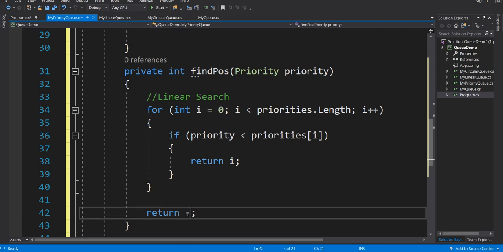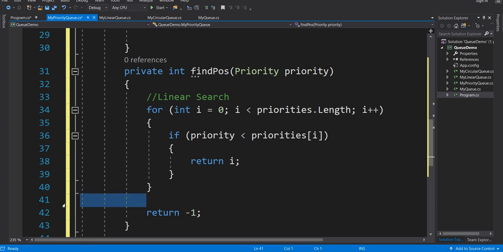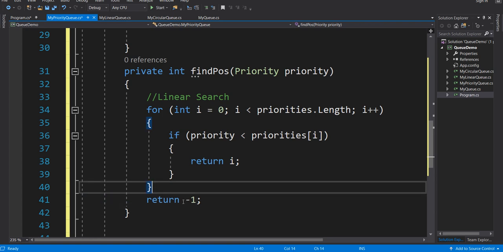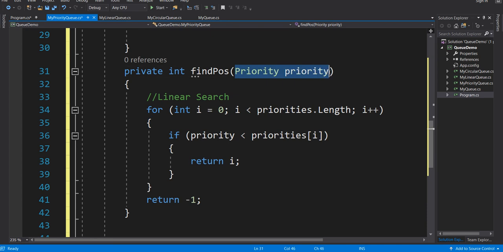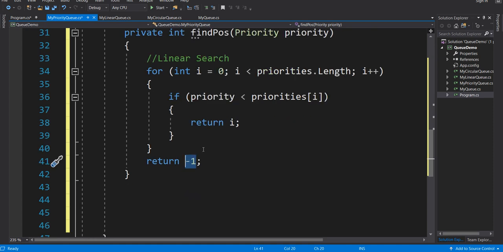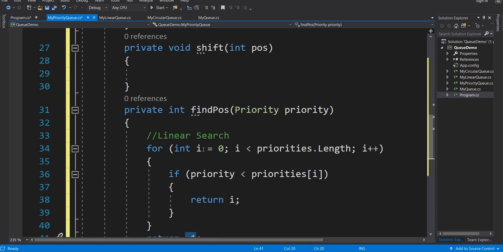Anything else, well, it shouldn't get to that point, but you need to have return paths for all of your code. So I'm just going to put -1, because that's typical, if you can't find something, it's not there, -1. It shouldn't get to that point though. It should always be a return. Okay, find pos, I believe looks like it's okay.